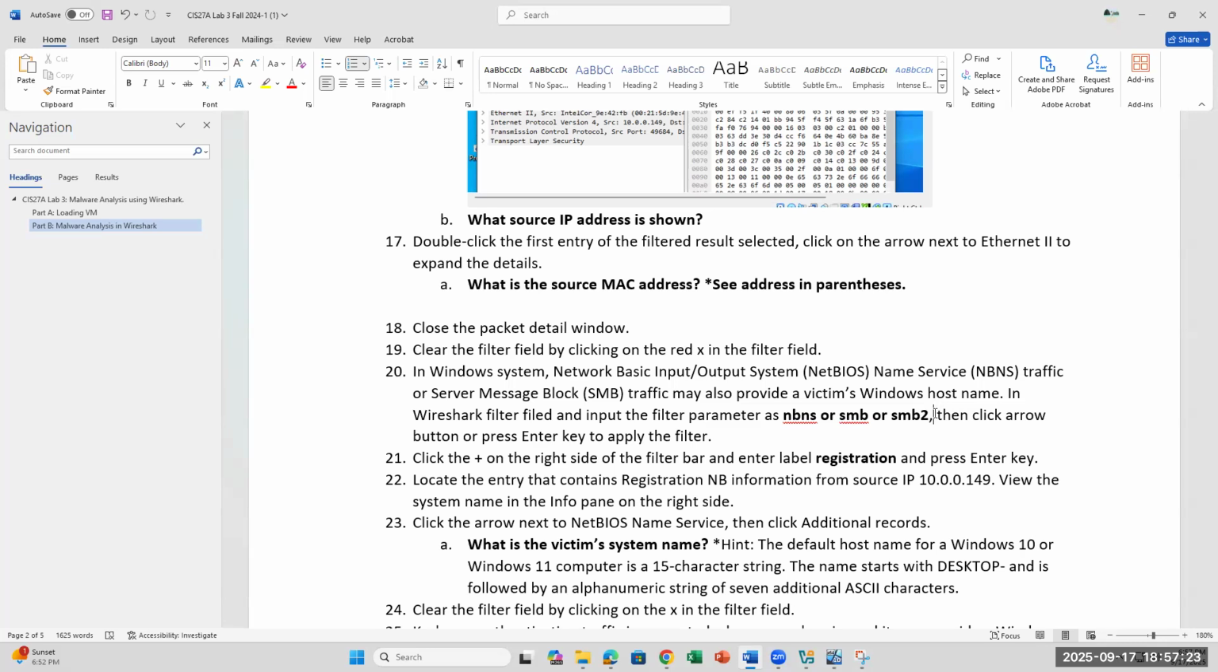So we're going to look for this so that we can find the system name. That's the goal: to find the system name and SMB or SMB2. So this is going to allow us to filter some more.